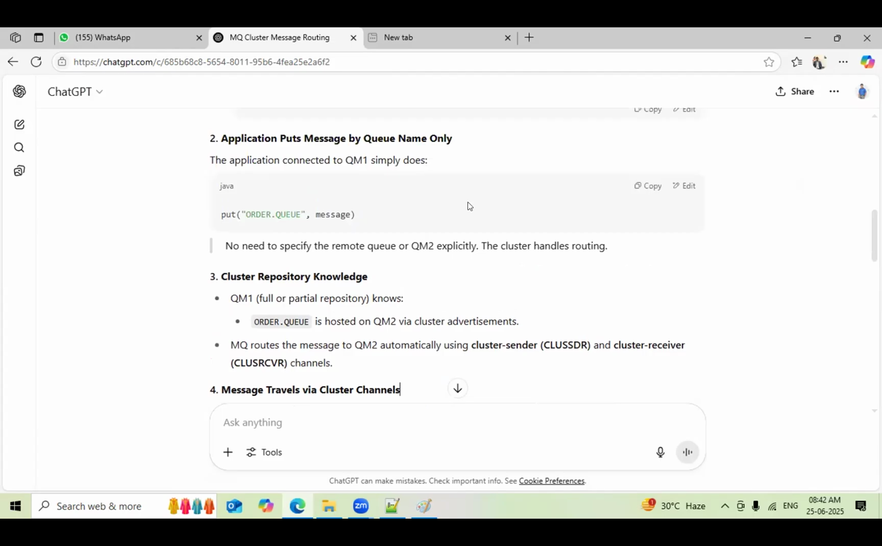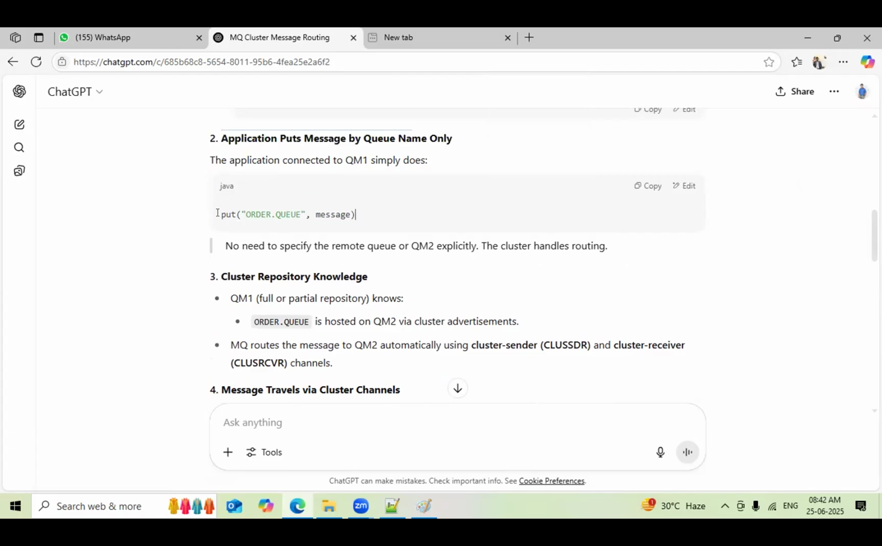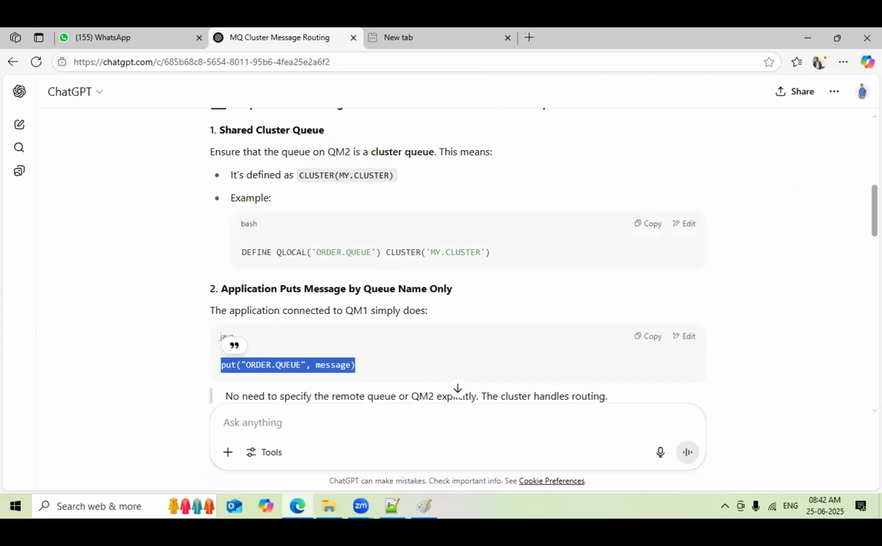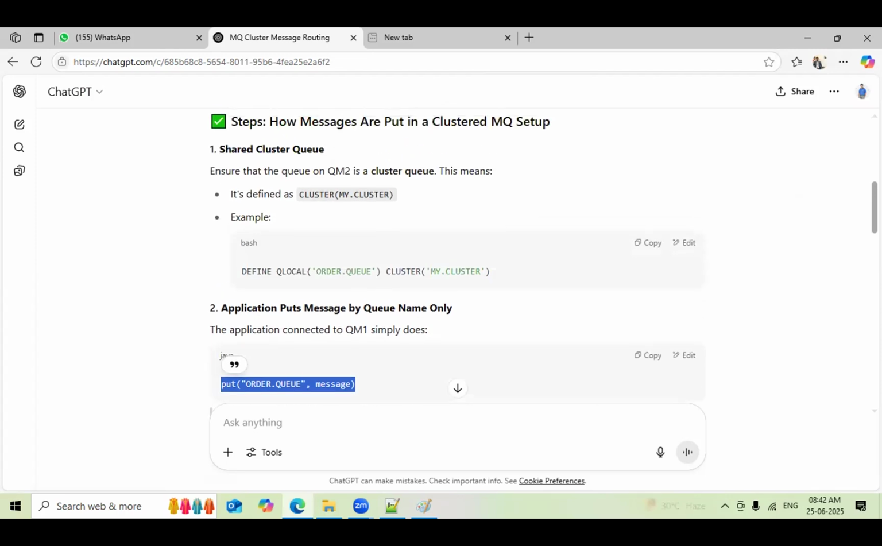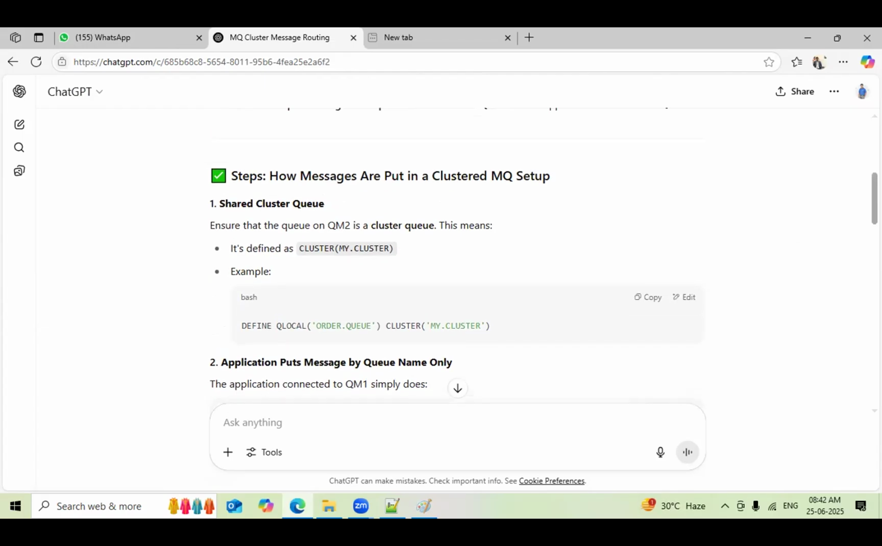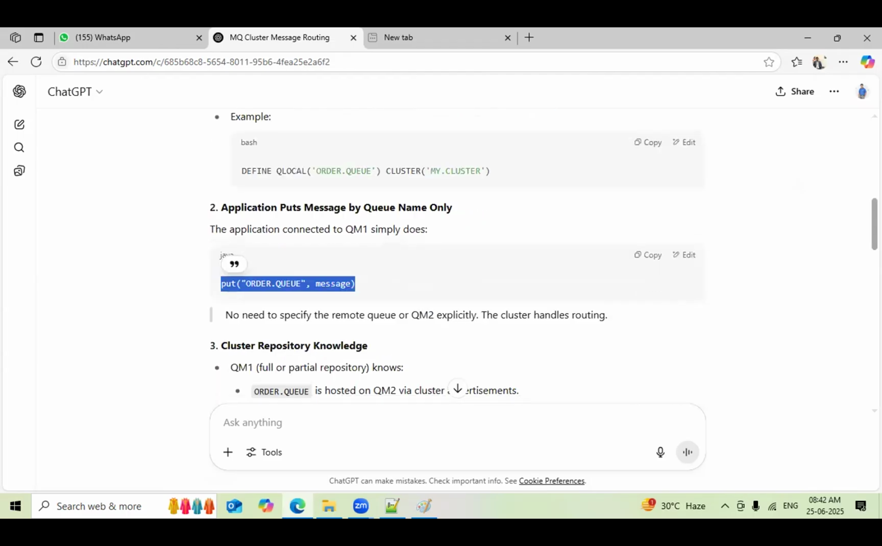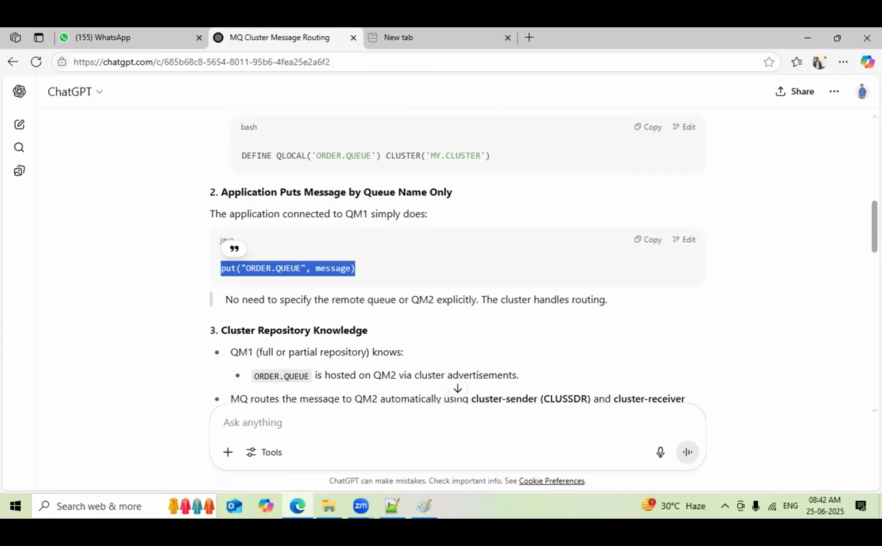Application puts messages by using, but see here, by queue name only. So there is no question of IP here. Actually, on the VAS side, normally we open a firewall request to open the port between VAS and MQ. So at that time we give the MQ IP.